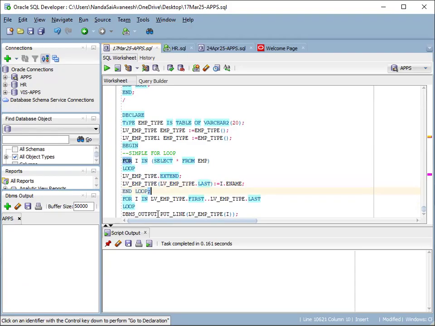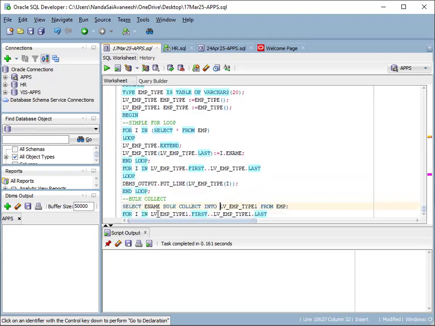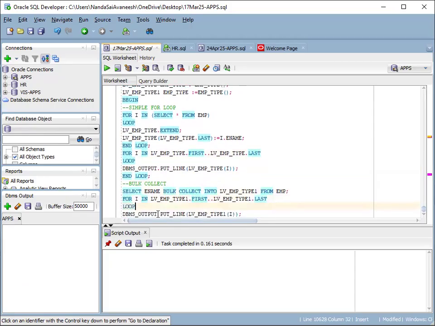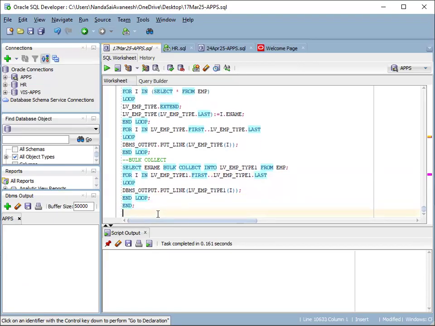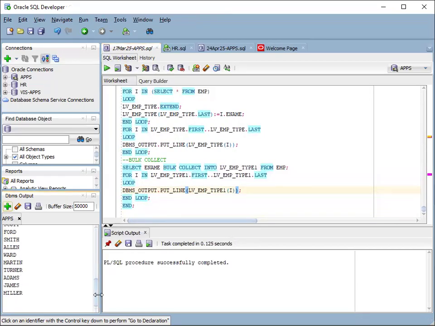End loop, for I in LV_EMP_type.first..LV_EMP_type.last, printing this employee name. So this is using the simple for loop and this is using the bulk collect. Select ename bulk collect into LV_EMP_type1 from EMP, where for I in LV_EMP_type1.first..LV_EMP_type1.last, printing the employee name. So here you can see this.